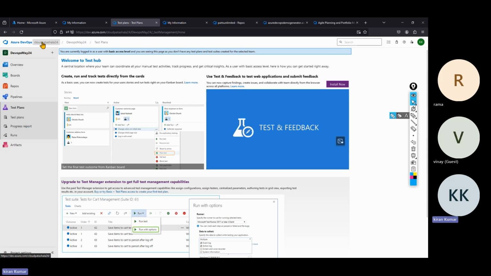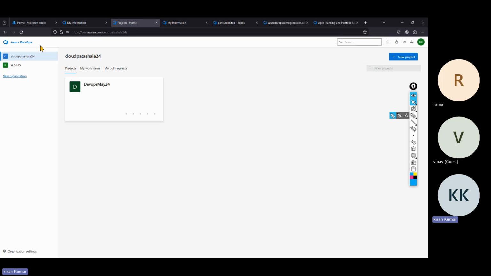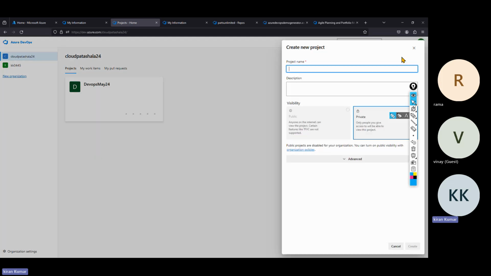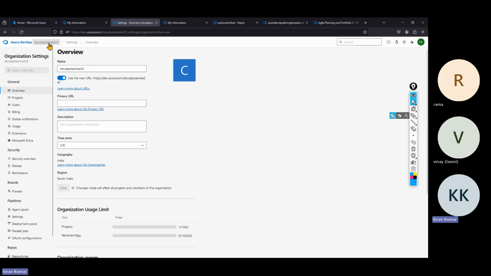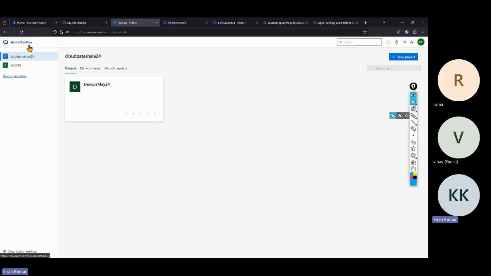So coming to the public project I mentioned previously, how to create it. First of all, we require the organization policy. As mentioned previously, if you click on it again, public is not visible to us. So how do we create a public project? It says it is disabled by default for security reasons. If you want it, go to organization settings. Where are the organization settings? Under the organization tab, this is my organization, Cloud Pathshala 24, and below on the left side, organization settings is available.